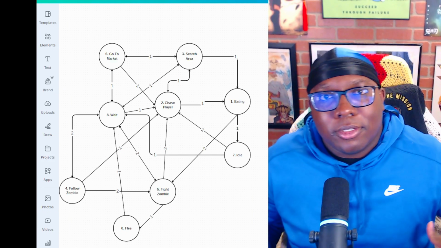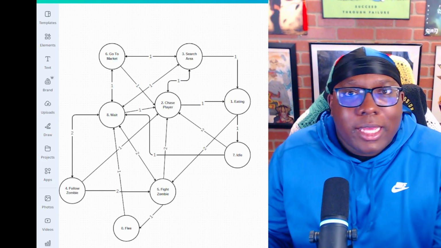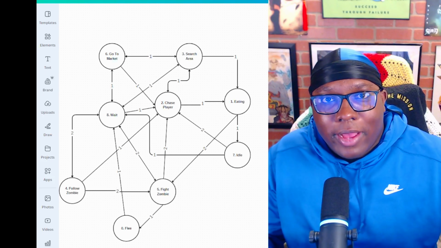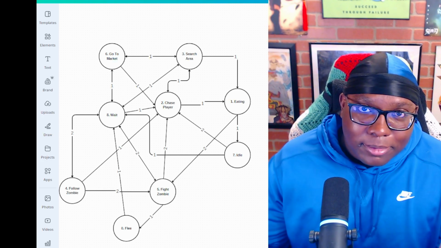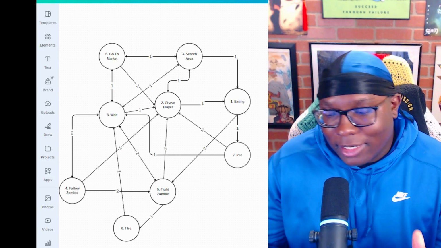So we've got all the components drawn out, but we still need a network graph. So here's what I came up with. The point of the network graph is to show how these nodes connect. In our case, the nodes are actions. And there are many different types of network graphs, but I'm using a weighted directed graph.